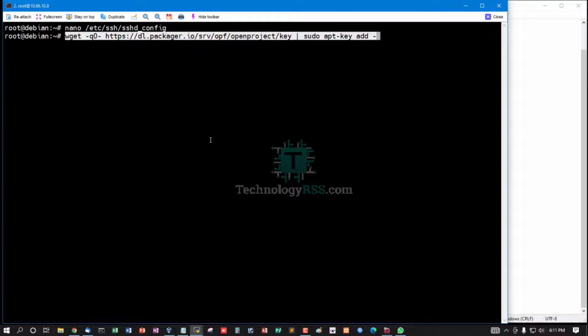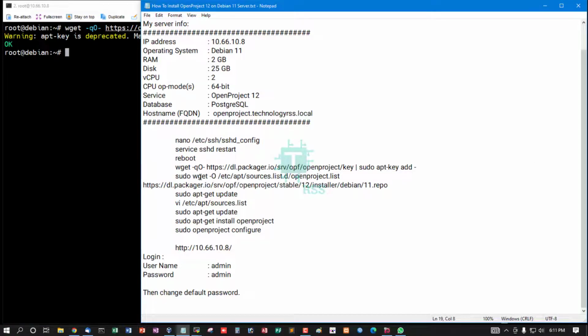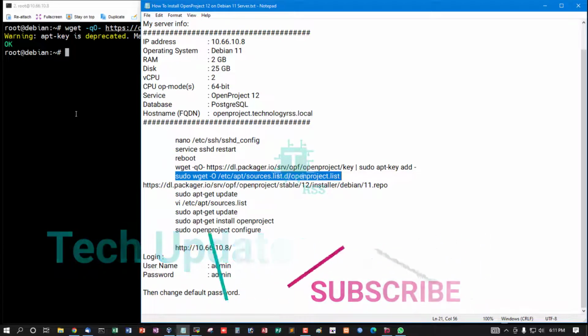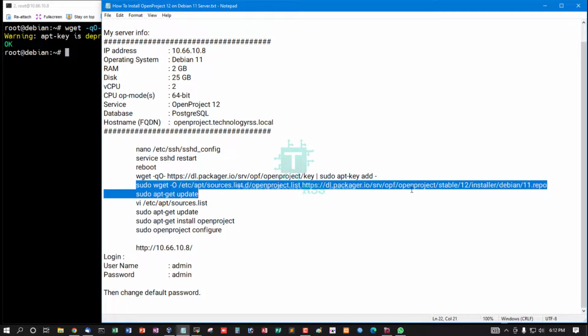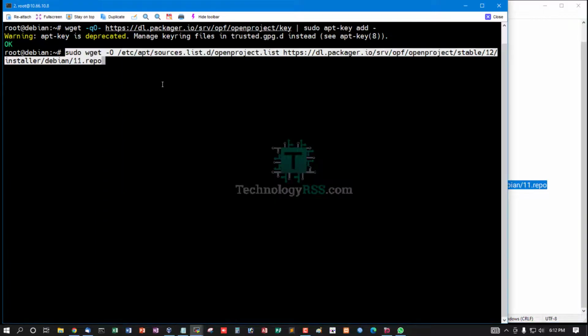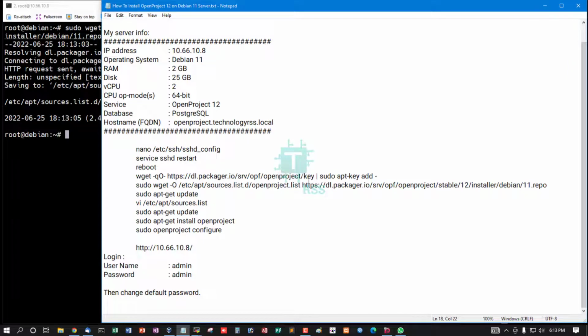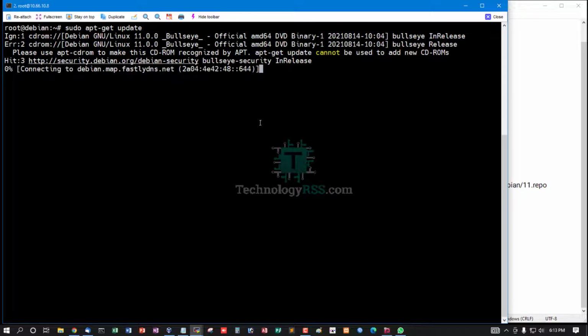Download the OpenProject apt key using this command. Yes, trust this. Then add this repo into the OpenProject source list file, then update your file.